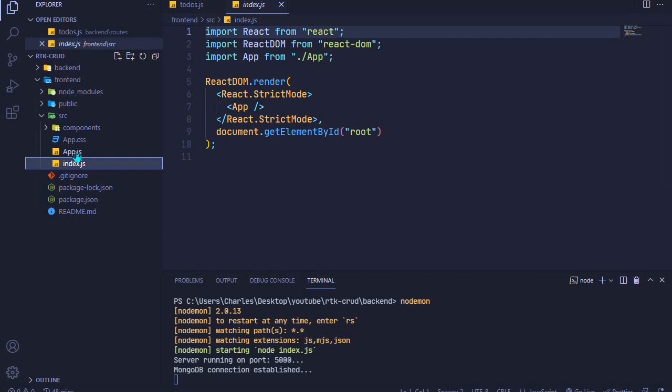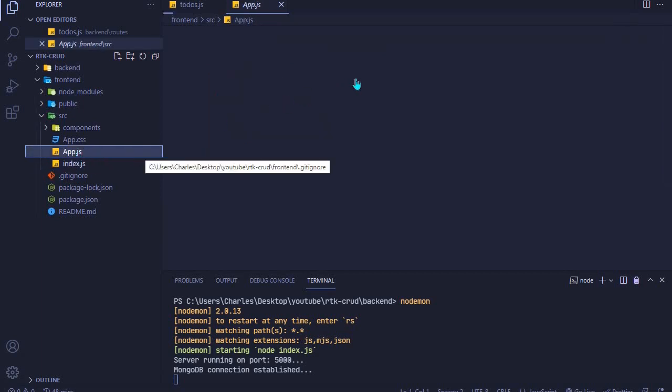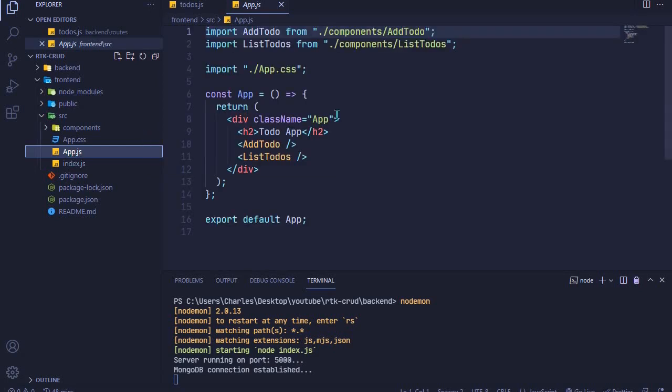And then right here we have the app.js component, and let's see what we have. So it's loading. There we go. So in app.js, we are just importing the add to-do and the list to-do components and adding them right here. Okay, and now right here we have the title for our to-do app, like that. Now let's take a look at the add to-do component.